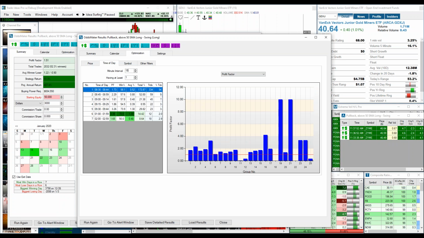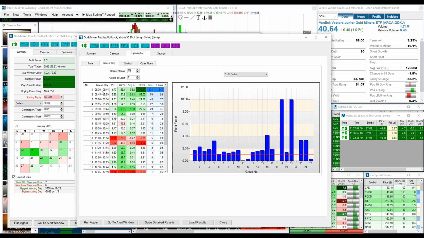Looky here. Okay, 8:30. Some nice profit factors in there, some nice winning percentage, but look what happens after about 10 o'clock, it starts to really drop off. Okay, I'm actually going to do this right here. We're going to chop it off right here at 9:45.